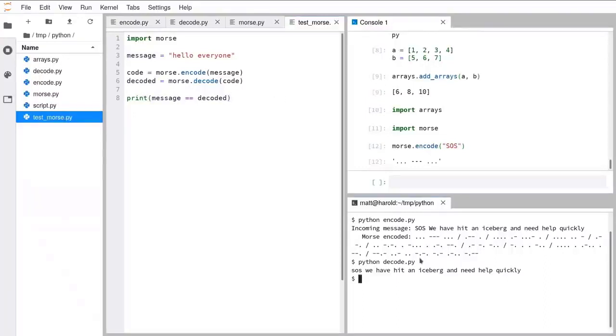And so I can run this script anytime I like with python test_morse.py, and as long as it prints out True, I know that everything's working. And that allows me to go to my morse.py, change stuff around, fix bugs, try and re-implement it in a different way. And as long as my test is returning True, I have decent confidence that the code is still working and that I haven't broken anything.